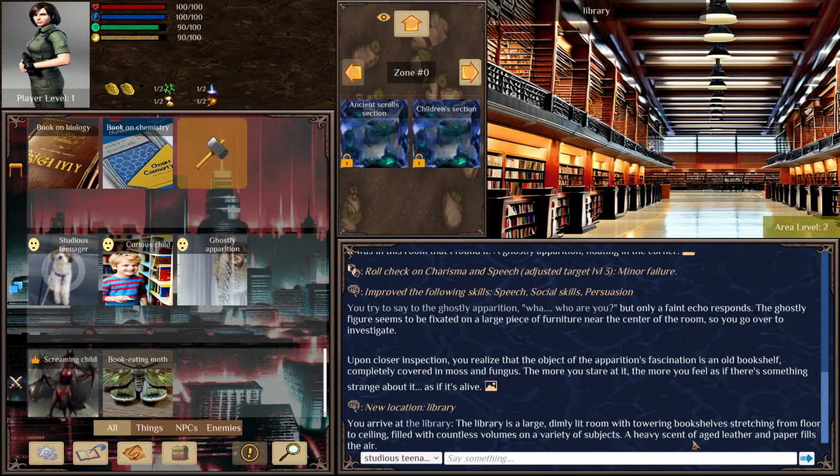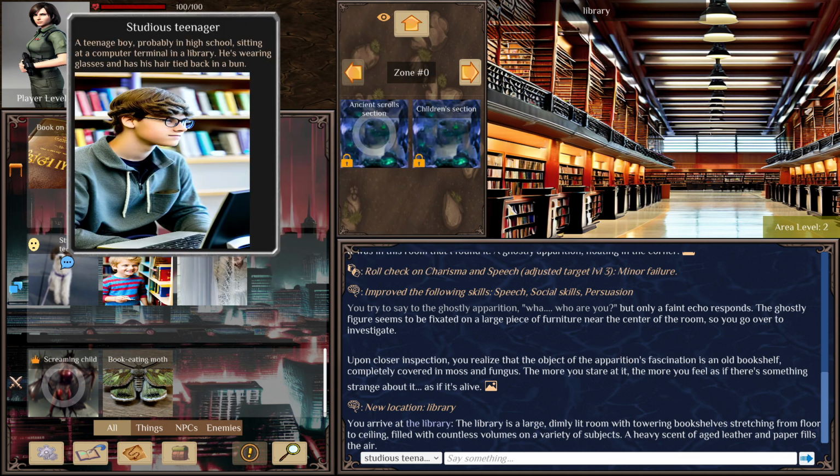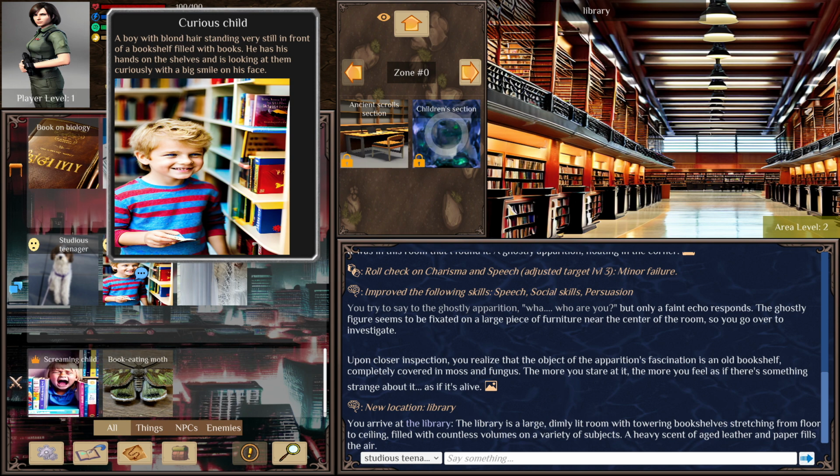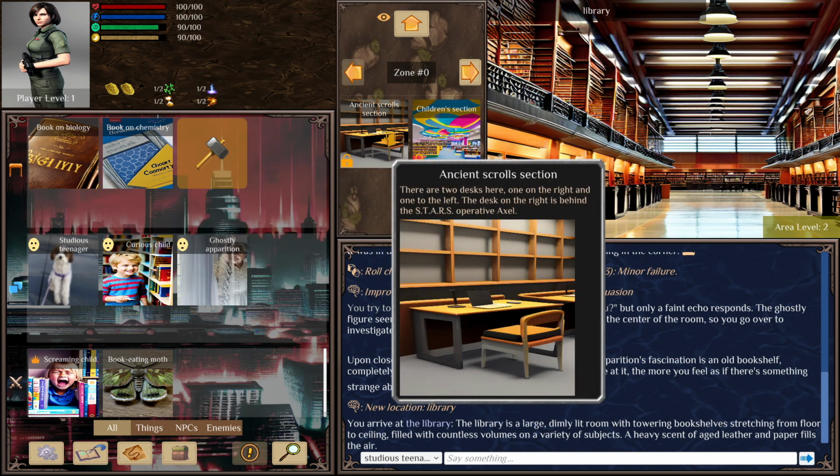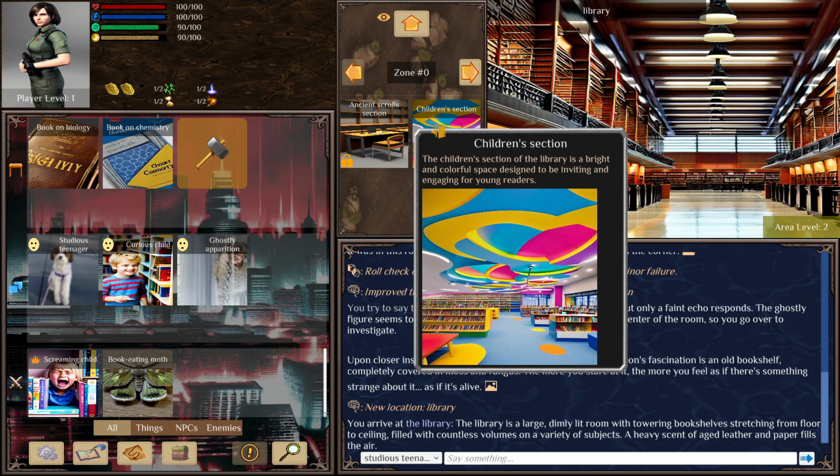A heavy scent of aged leather and paper fills the air, and it's generated a nice picture of the giant library within the Resident Evil mansion, and we've got a studious teenager sitting at a computer terminal and a curious child. I forgot this bit. Also, the ghost is here as well. But yeah, within this haunted mansion filled with zombies, there's some kids. We've got an ancient scroll section where STARS operative Axel is sitting behind a desk, and then we've got the children's section, which looks absolutely delightful, doesn't it? Such a cheery place for such a spooky mansion.